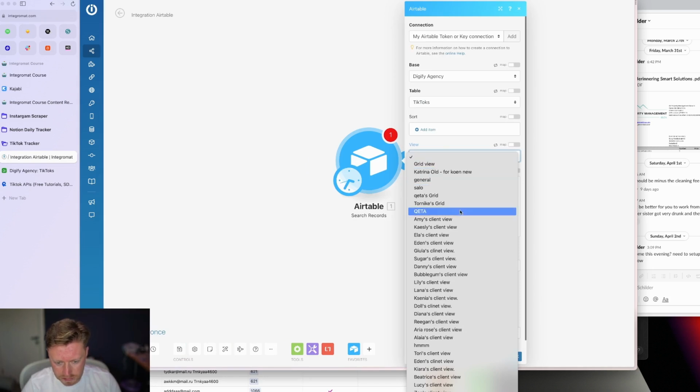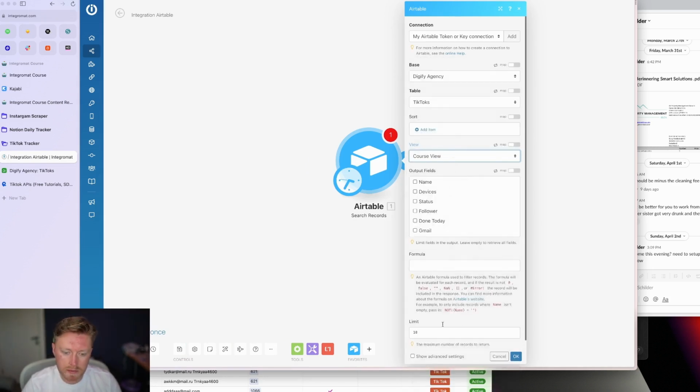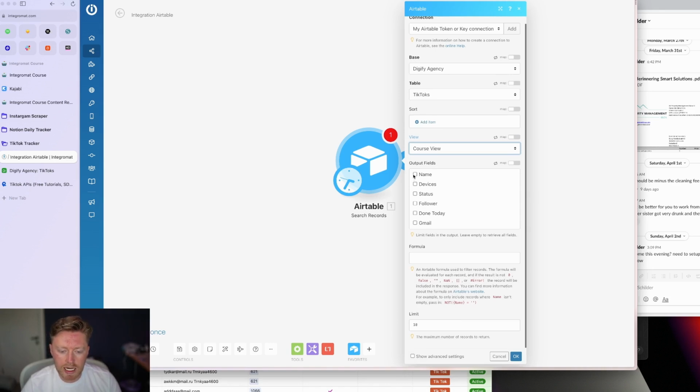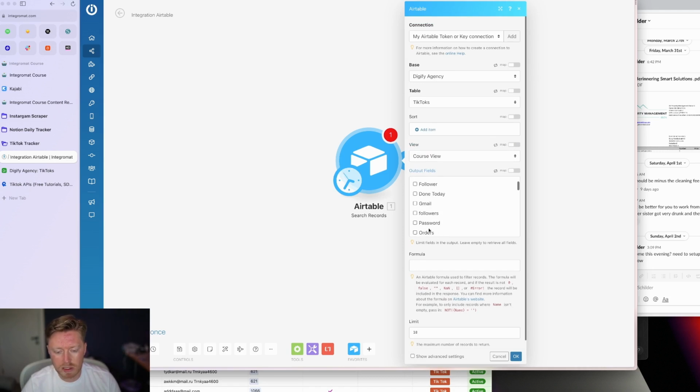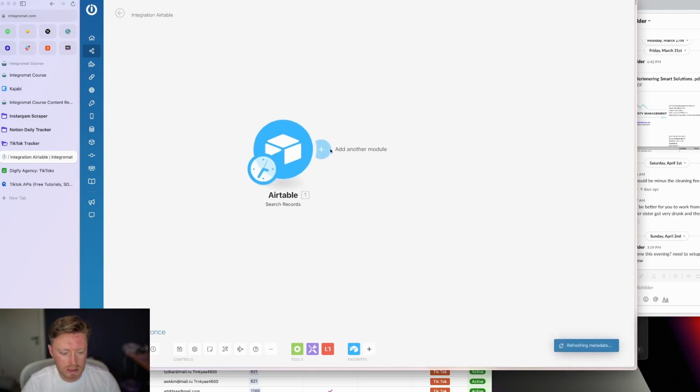Course view. Here we go. Course view, okay. And for now, the only piece of data I need is the name. Normally I wouldn't check this, but I just don't want to pull in all of the passwords, because then I have to go through and edit out all the confidential information, and it just becomes a load of work. But if you're just doing it yourself, you can just leave that unchecked, and we'll take 100 accounts.